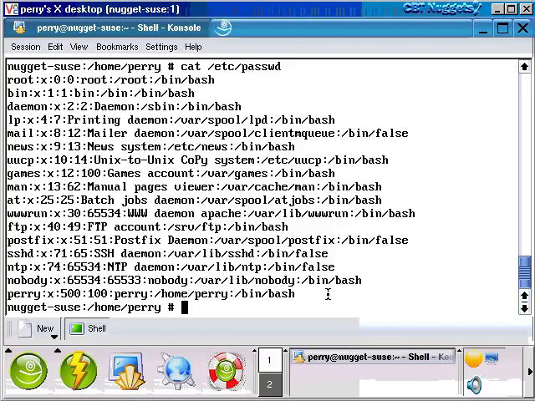Just as a side note, the computer likes to keep track of things as numbers, right? So the user identification number is 500. Internally, the computer is keeping track of Perry as user 500. Humans like to think of things in terms of names, right? So I'd like to think of my account as being the Perry account. Same for the group number.